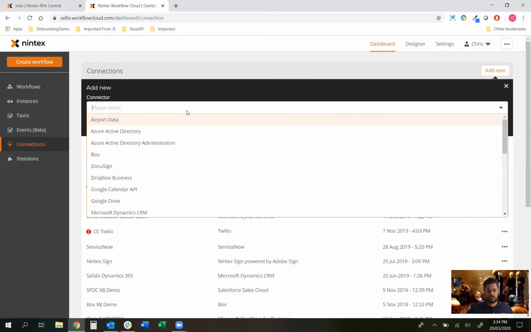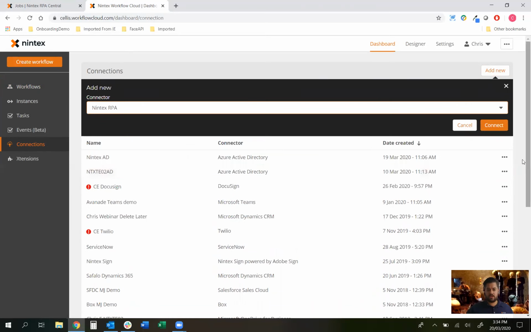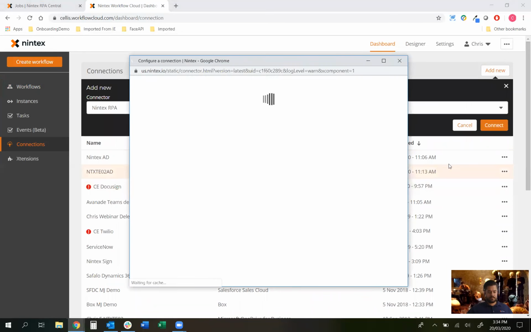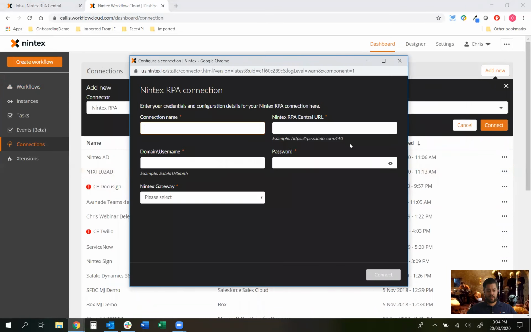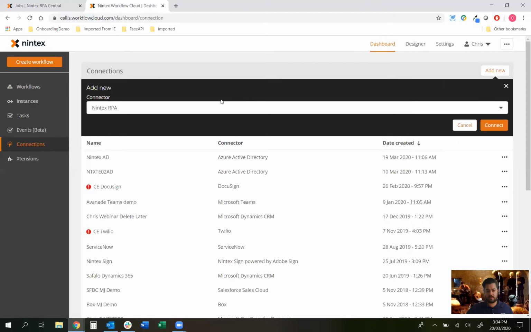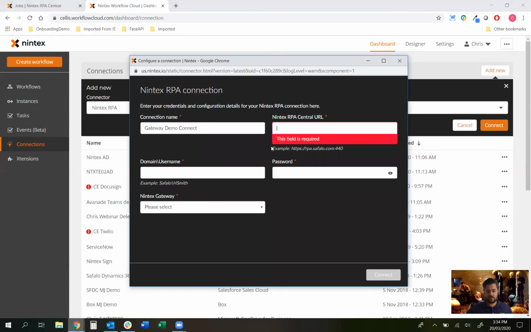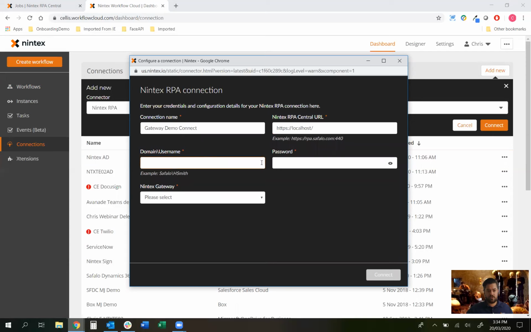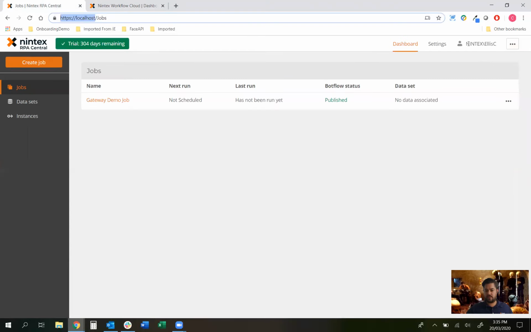Cool. Nintex Workflow Cloud, need to create a connection first of all. Add new. This is new, this hasn't been in here before. Connect. Connection name, well, I'm going to keep this simple, Gateway Demo Connect. RPA Central URL, well, that's up here. So grab it. Mine is localhost, most probably will be if you're downloading this and playing with it.